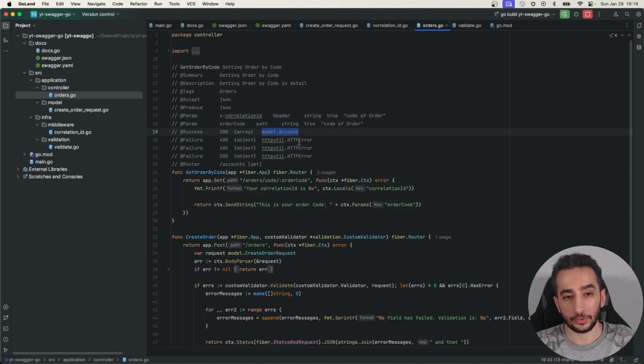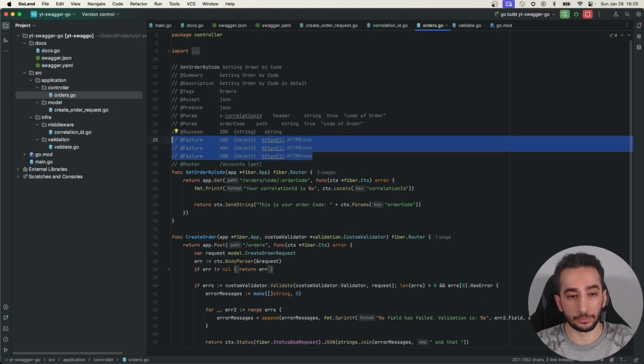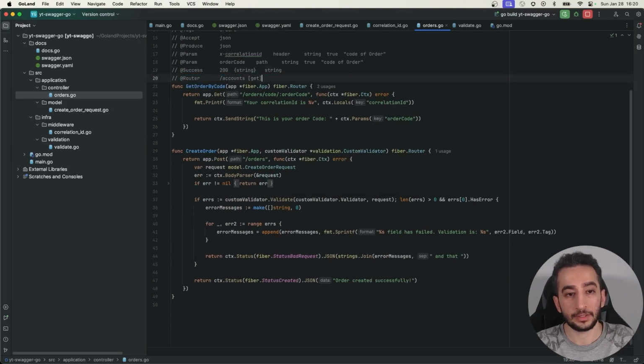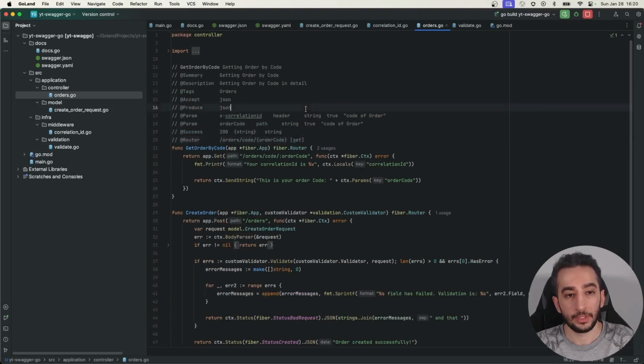If it's successful, we are just returning a string in here. We don't have a failure for this endpoint, but we will have in here. So I'm just deleting here. For our router, this is written as orders code, and we have order code. And this is a get endpoint, so I'm leaving it as is. Okay, now I can run the swag init command.